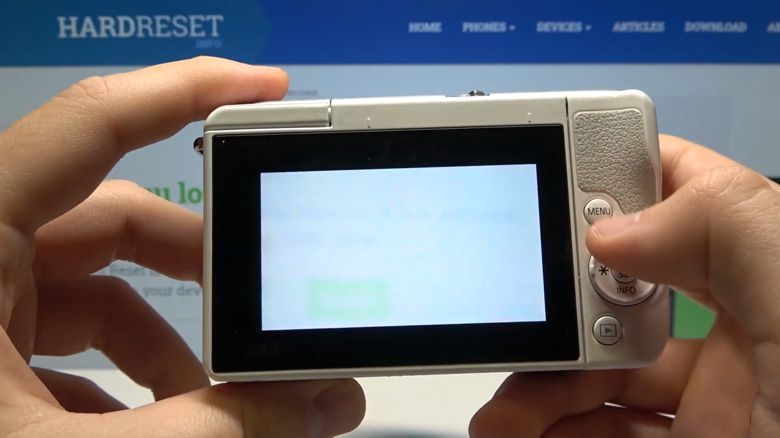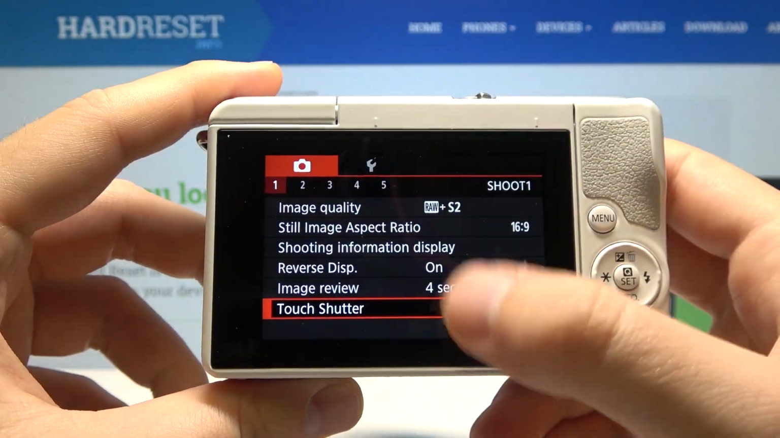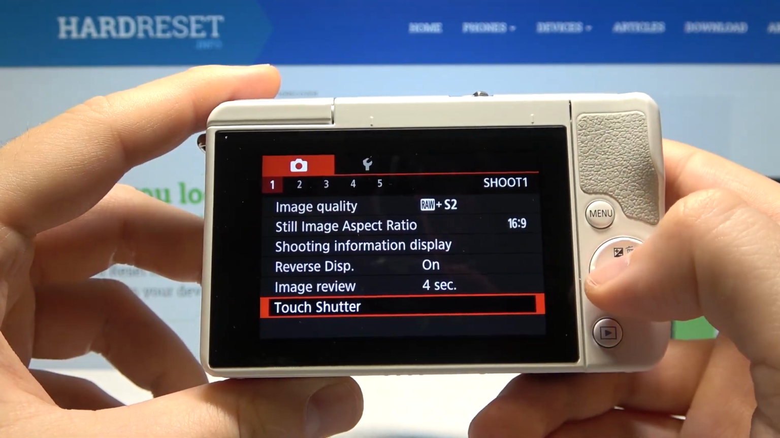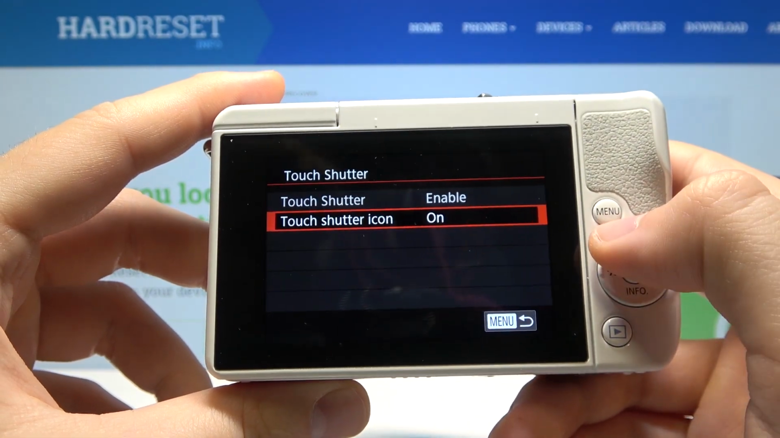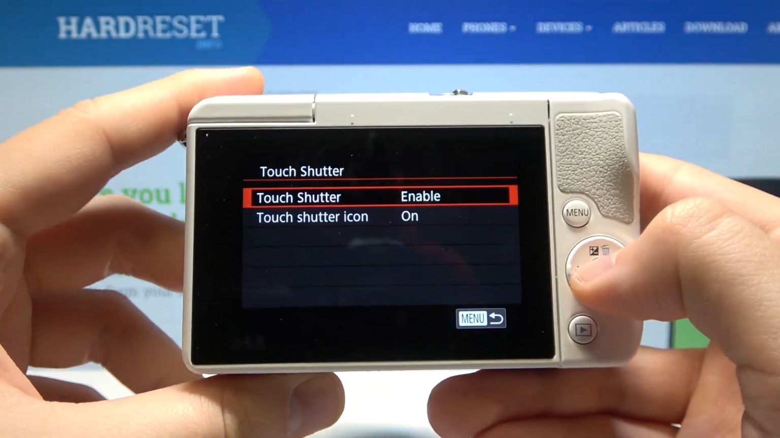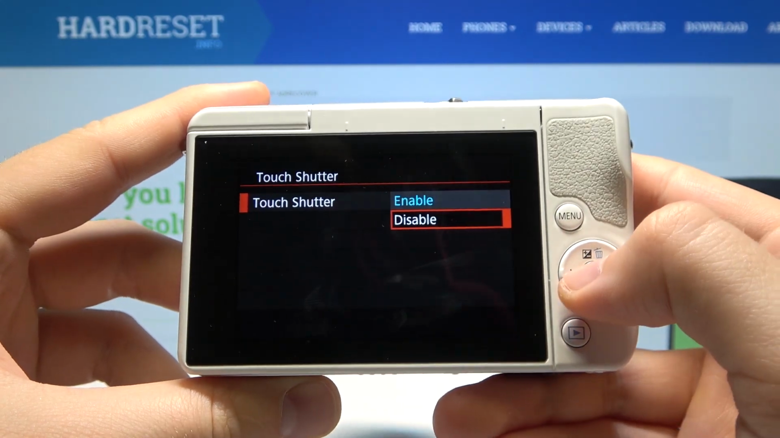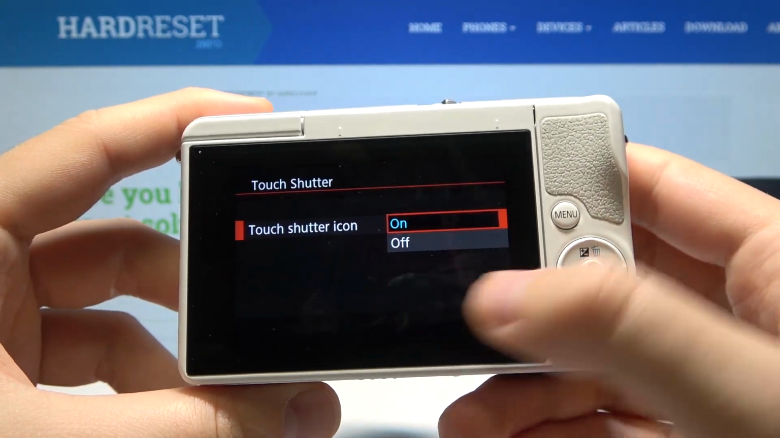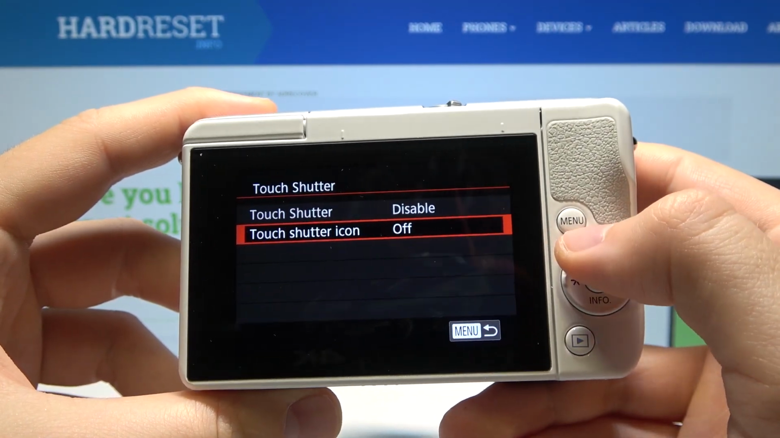And we can also adjust this option from the menu. So tap menu, then you have to scroll down to touch shutter, click set to enter, and as you can see here we can enable and disable, and also we can take off this icon from the screen.